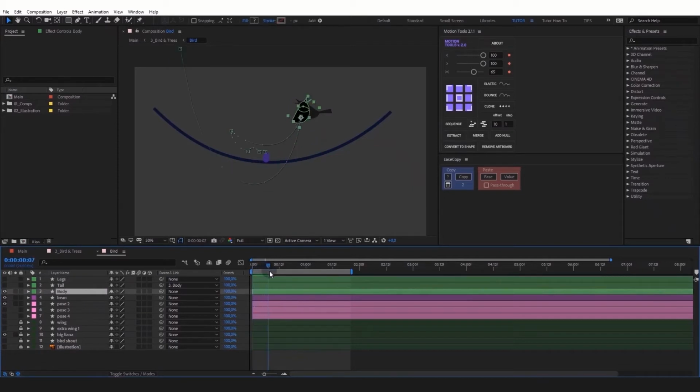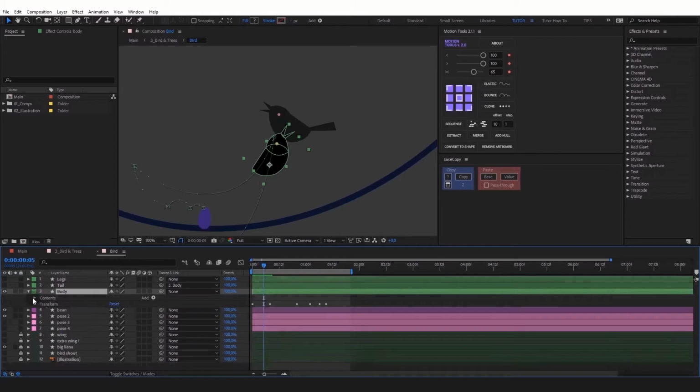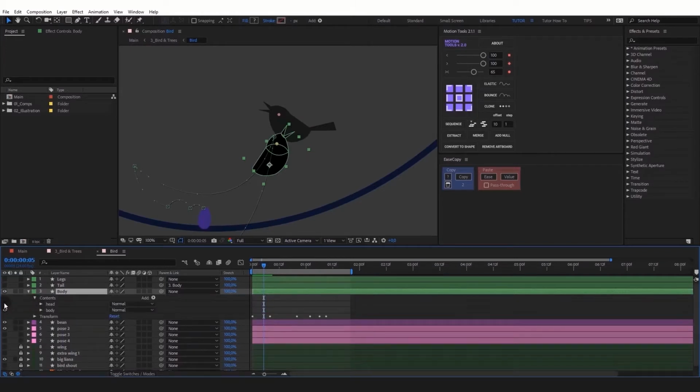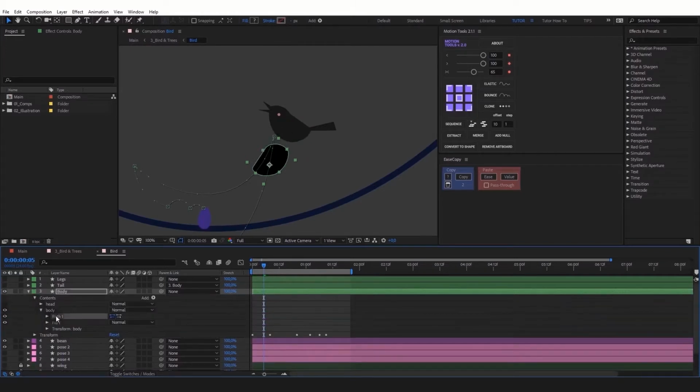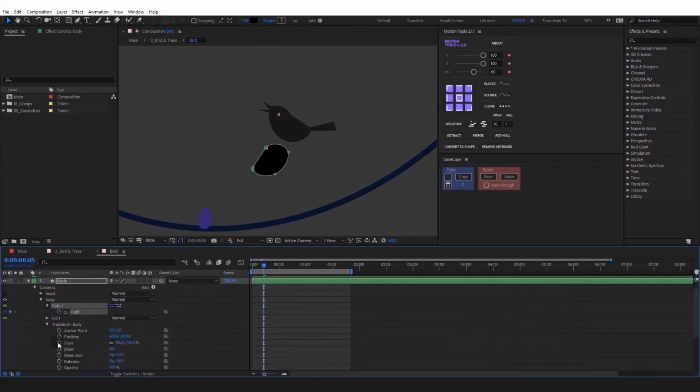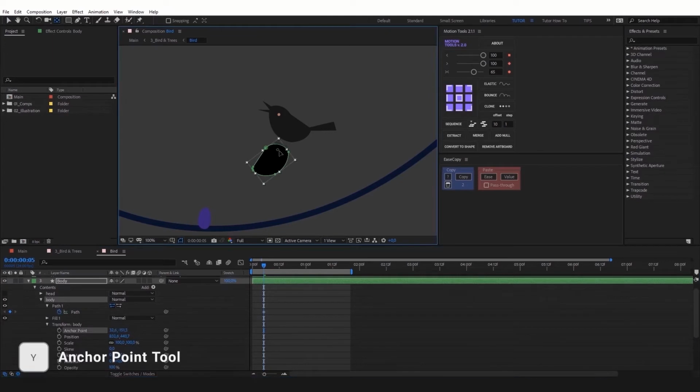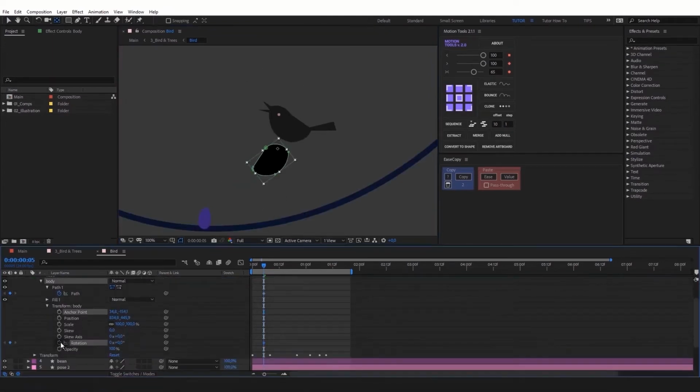Let's go to a couple frames before the key pose. First, let's animate the body. Turn off the head layer. Set a keyframe on the path property. Select body shape and press Y and move the anchor point here. Set a rotation keyframe.